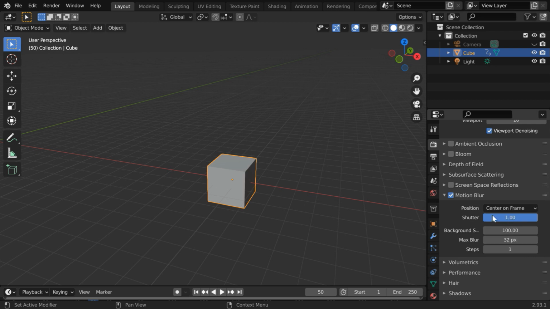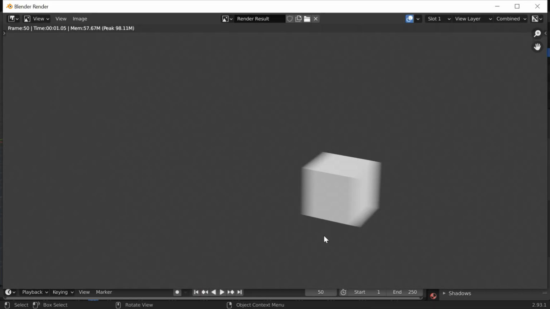So, we have changed the shutter value to 1, let us render this and verify. Or maybe, we can also increase this value to 64. And with this, let us render it again. So, you can see that this time we have more amount of blur added to the cube due to its motion. An effect like this may not be very important for slow-moving objects, but they can come handy when the objects are moving very fast.